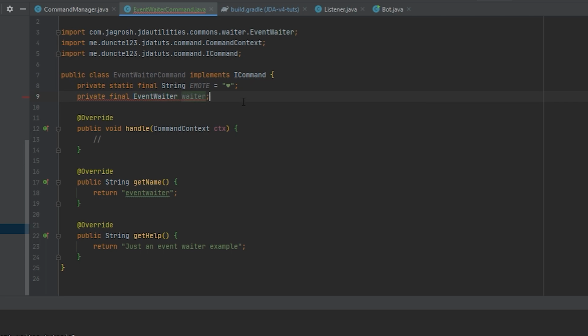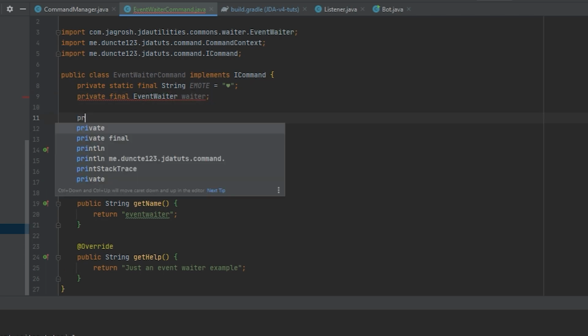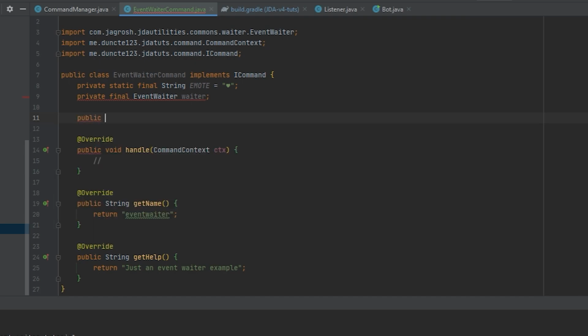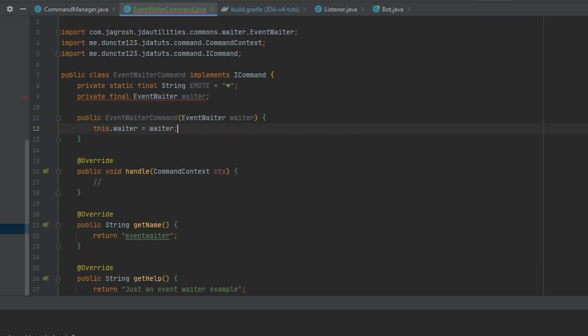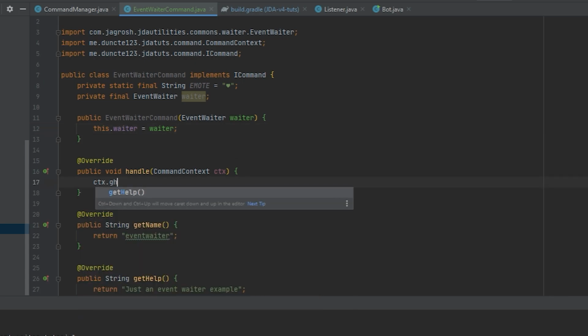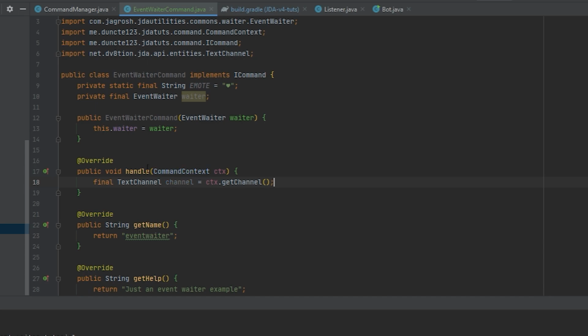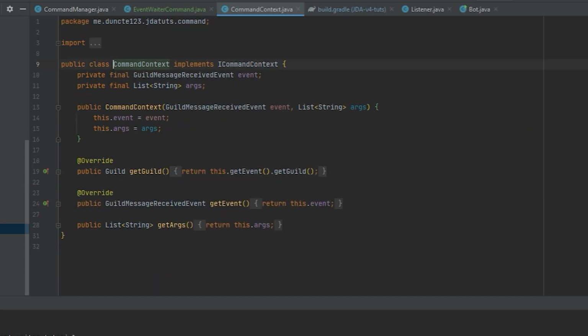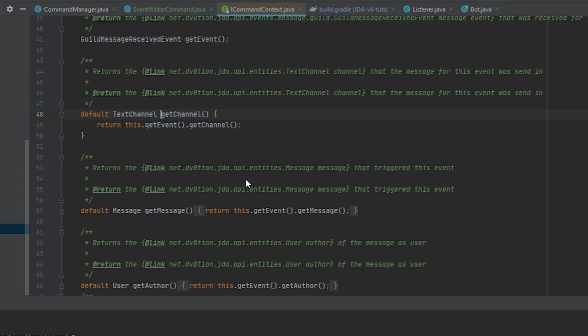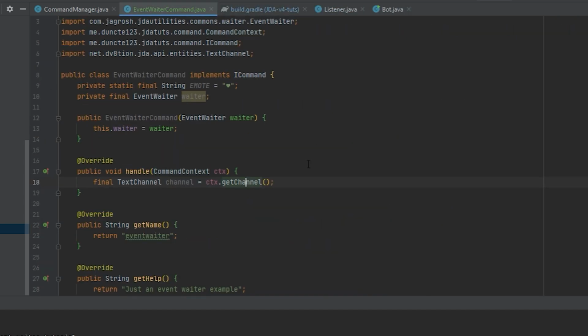So now that we have our waiter here, we're going to get it from our constructor. So public EventWaiterCommand, and this takes in the EventWaiter, and then we're going to say this.waiter is equal to the waiter. That's easy. So now we have access to an EventWaiter in this command. Next up, we're going to get the channel, and this event and this command context class is just a wrapper around the GuildMessageReceivedEvent. So ctx.getChannel is just event.getChannel. Nothing special there.